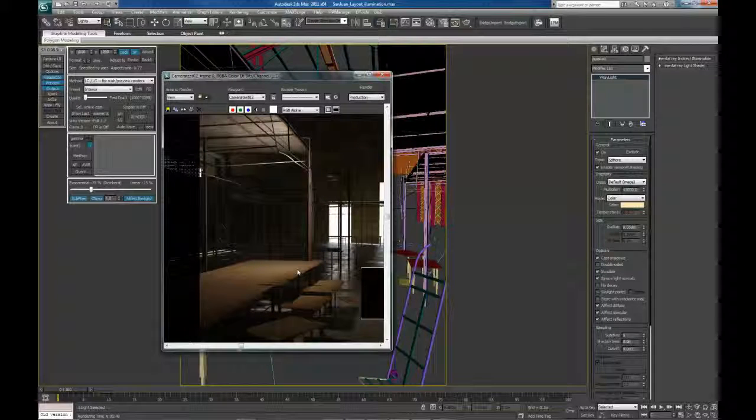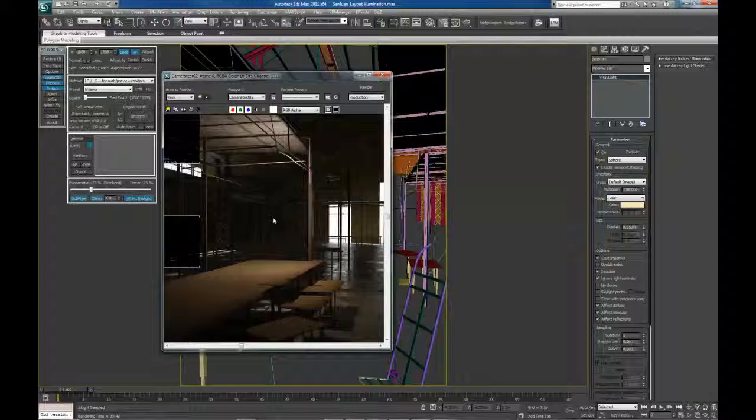Maybe the next step would be to clone this same light over here, so I can replicate more or less the same intensity all over the scene.